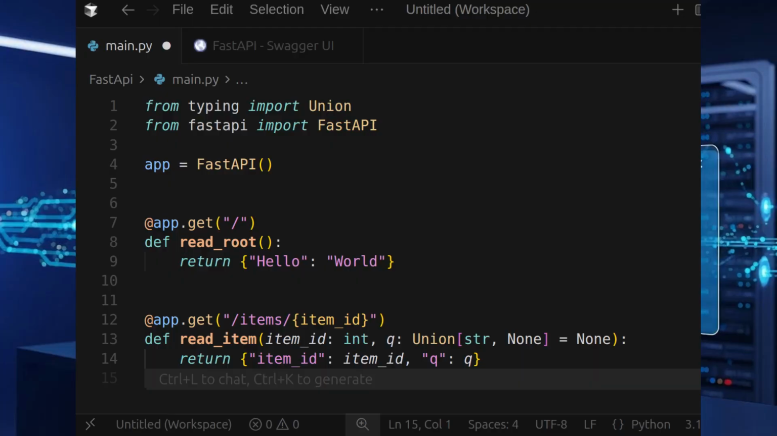from typing import Union, from fastapi import FastAPI. app = FastAPI(). @app.get("/") def read_root(): return {"Hello": "World"}. @app.get("/items/{item_id}") def read_item(item_id: int, q: Union[str, None] = None): return {"item_id": item_id, "q": q}.